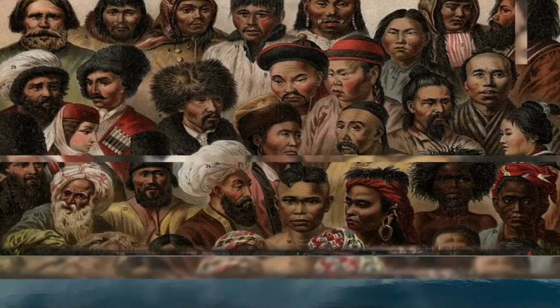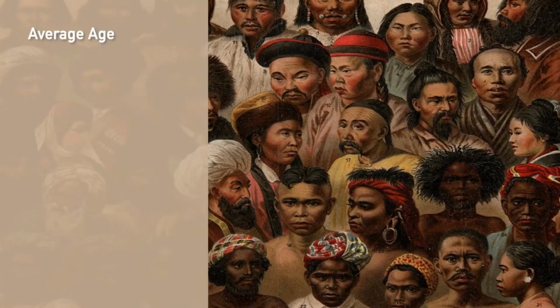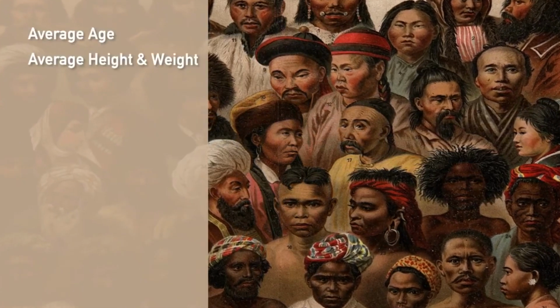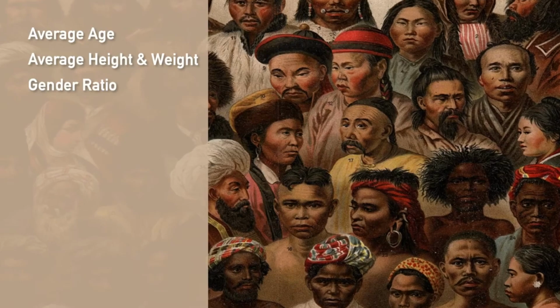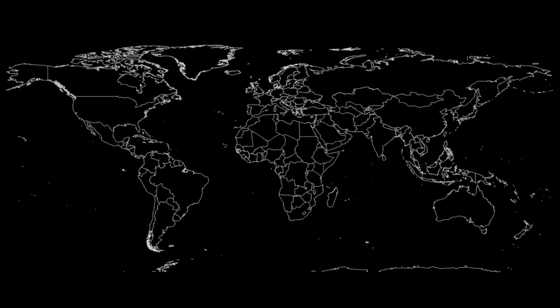The demographics section considers the individuals in a country and their personal characteristics. This includes the country's average age, their average height and weight, as well as the country's gender ratio. For instance, in some countries, they have more males than females, such as in Qatar and the United Arab Emirates, where there are around 3 males for every female. While in other countries, like in Eastern Europe, there are more females than males.